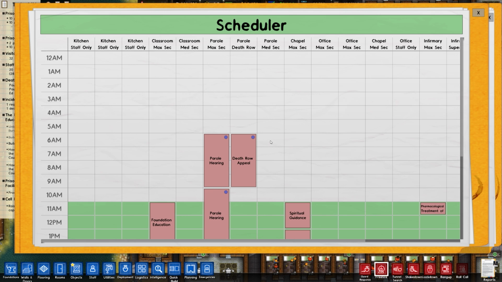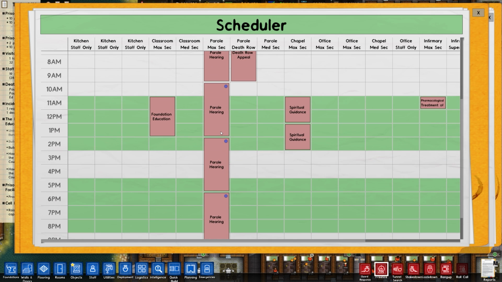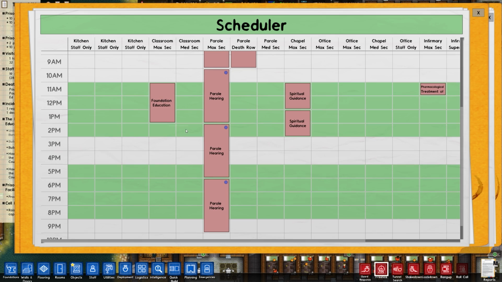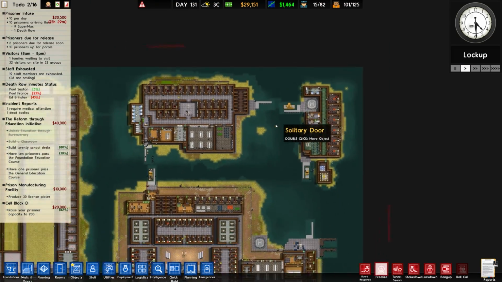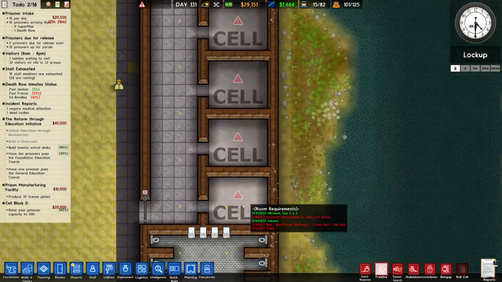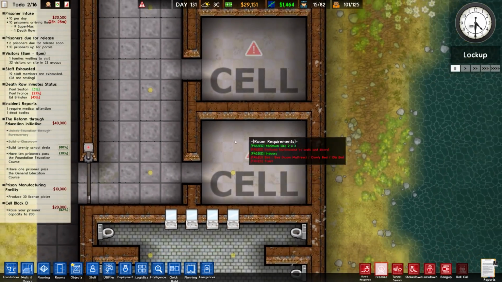Edit the schedule to check out where we've got death row appeal there, parole hearing for max sec, and the rest is set up as appropriate. Yeah, that is good. Okay, let's go ahead and go down to this cell. And let's have a quick look at the sort of cell that we want to make.